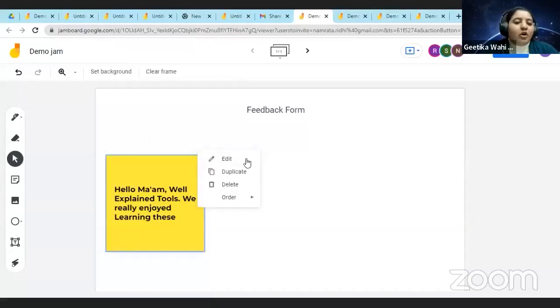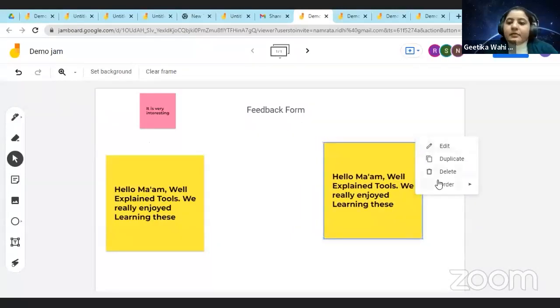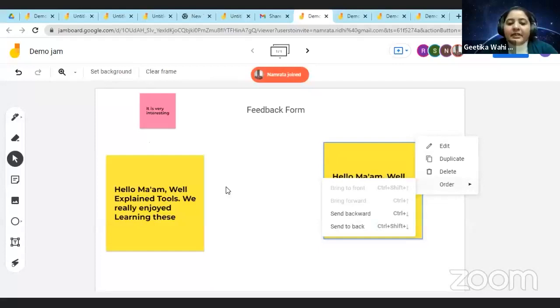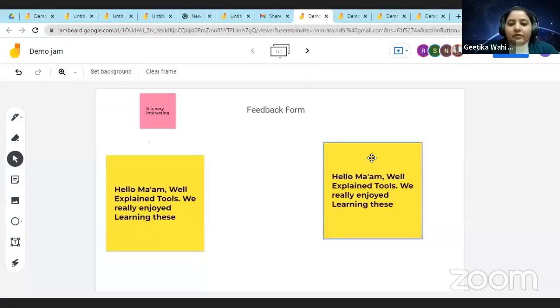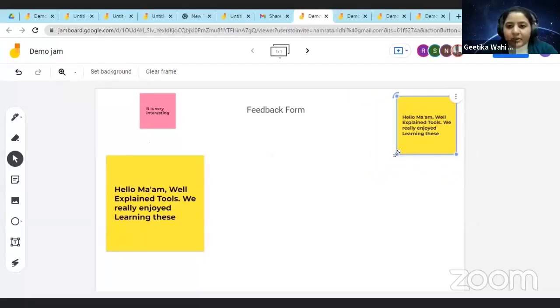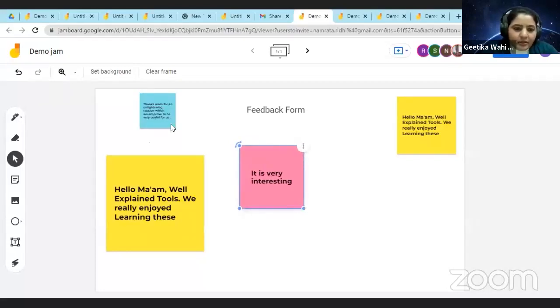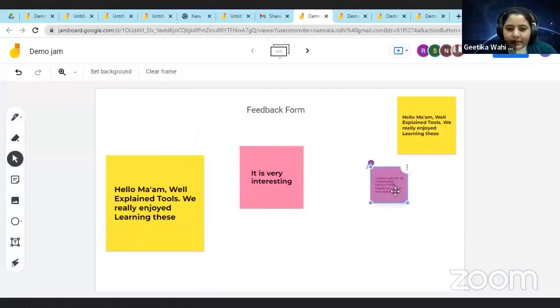Now I have the option of editing the jam that has been created by my student. If suppose some child has done some spelling mistake, I can correct it. Or I can even duplicate it. Let me duplicate it. So it becomes 2 in number. One goes here. Delete it or order it. I can order it, I can send it backward, or I can move it in front, or I can take it here. I can resize it also. If I want, I can make it smaller in size. Similarly, this one. So I can duplicate it. Similarly, this one here, yes.